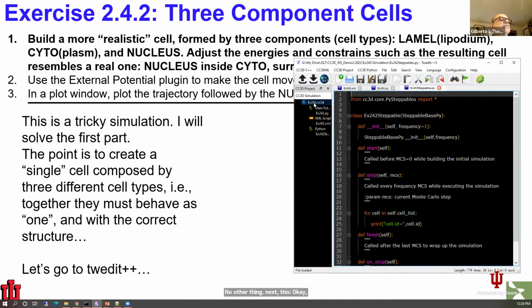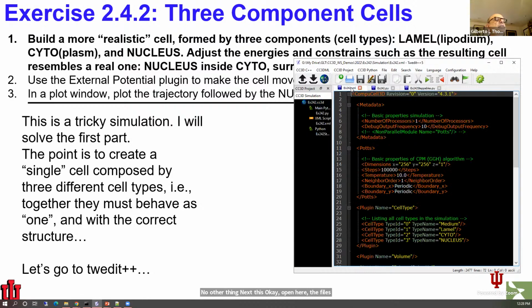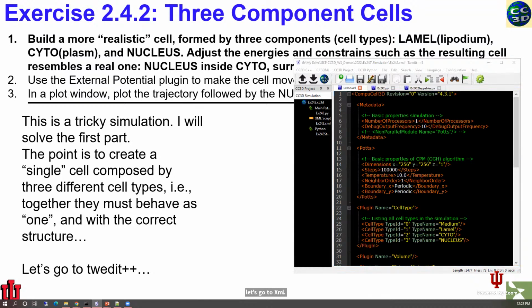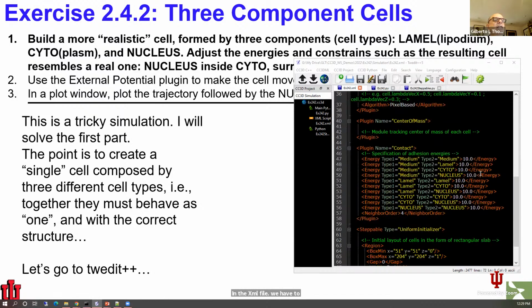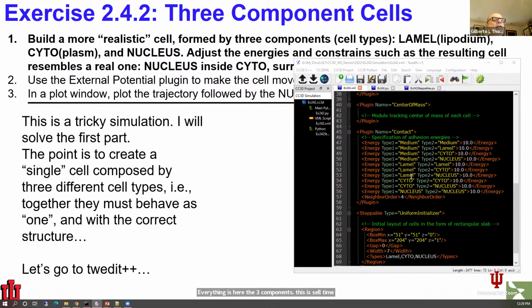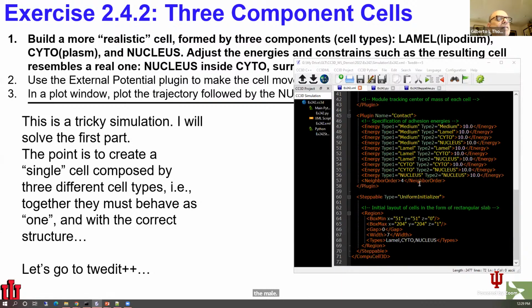Open here the files, and let's go to the XML file. In the XML file, we have to create the cells. Everything is here, the 3 components, the 3 cell types. Lamel, I wrote lamel in the lowercase. Okay, doesn't matter. It's just an exercise. So we have to create here in the steppable initializer, uniform initializer, 3 cells again.